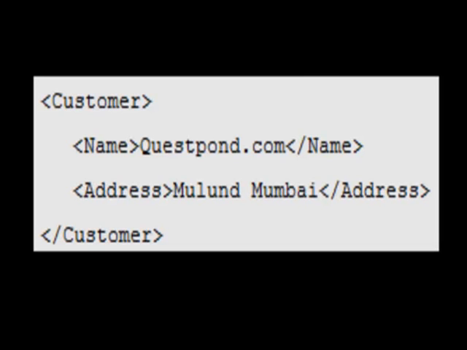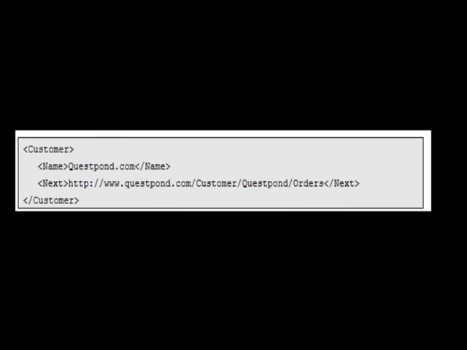For example, let's say that you want to create a new customer record. What you can do is send some kind of a representation as shown on the video above, and probably you can send this representation by using HTTP put. Now once the resource is created, probably you would get a representation something like this. This representation is a response which has come back from the server saying that yes, the customer quest point has been successfully created, and if you wish, you can use the next URL here which is defined and create orders if you want for the quest point customer.